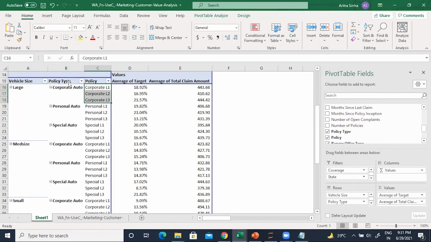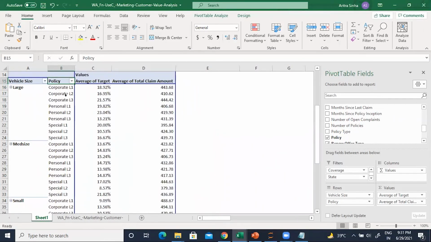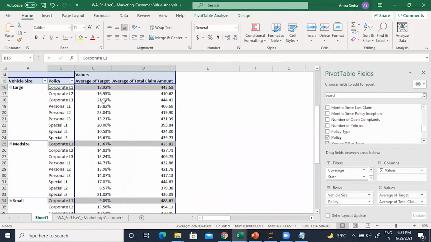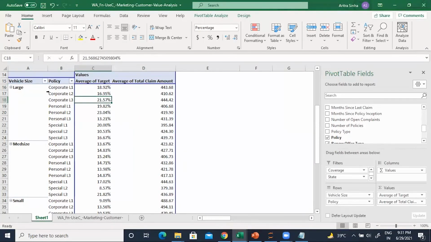So what I would typically do is we can get rid of the policy type variable directly, right? We don't want to use it right away. We can just use policy as a feature.